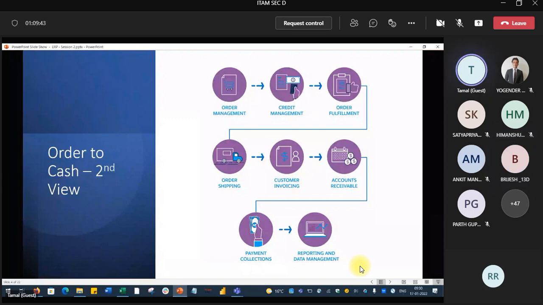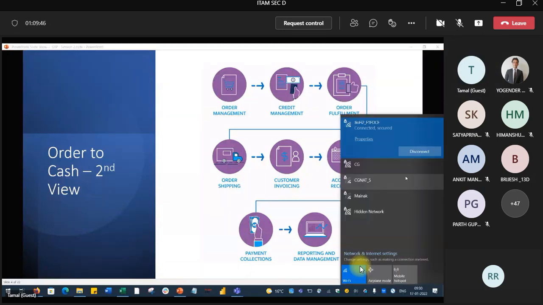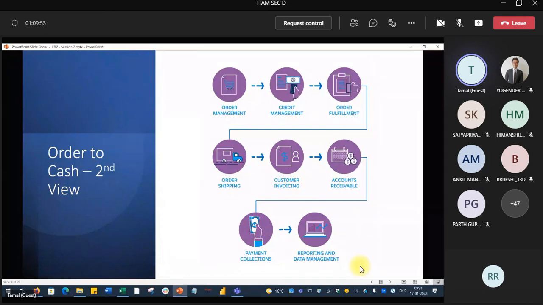Okay, so these are the modules of OTC, order to cash. Big modules. You have to manage the order, you have to manage the credit. All those things are there because it is a collection of your best practices. So credit management, order fulfillment, order shipping, customer invoicing, and after that you see account receivable.